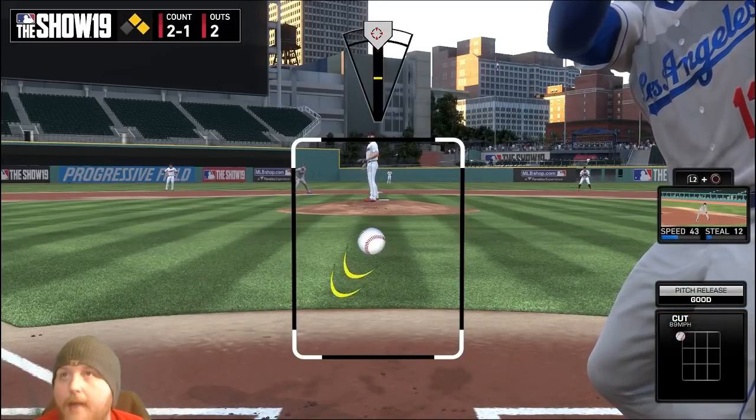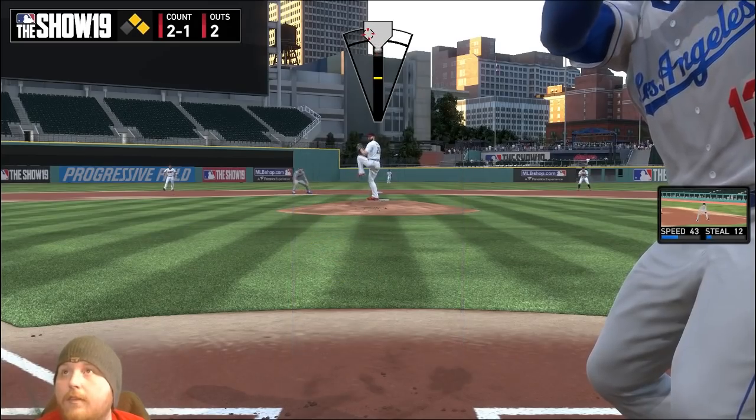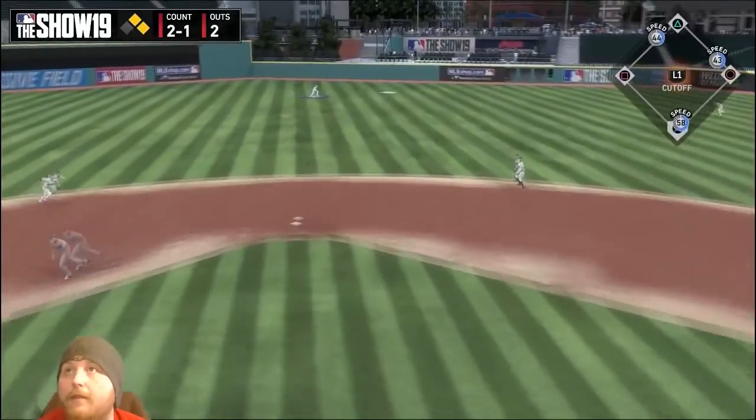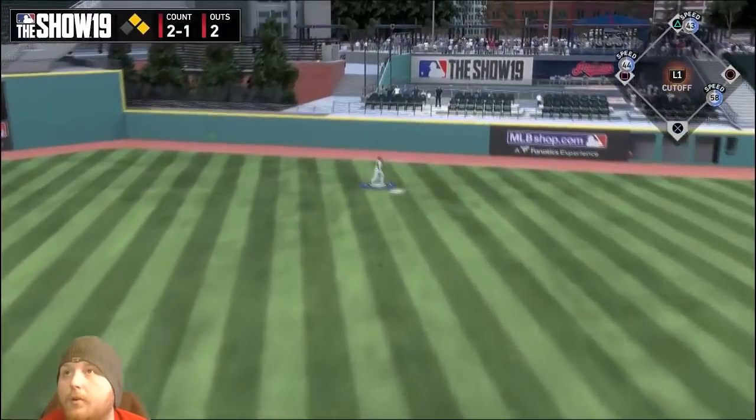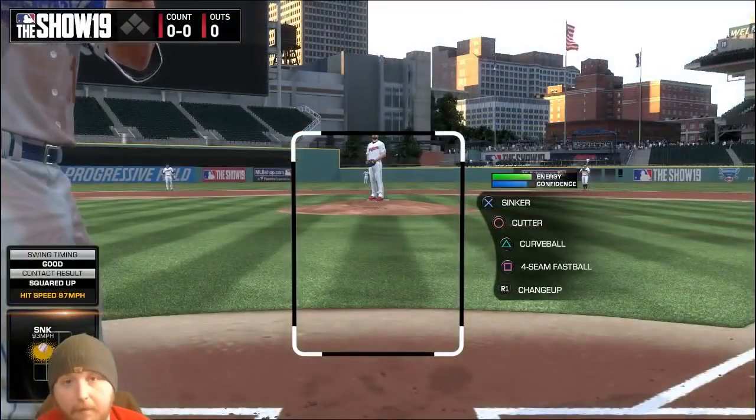And that's the whole idea behind tunneling. It's to deceive your opponent into thinking you're throwing the same pitch when in reality you're doing something different. And that's basically the essence of it.